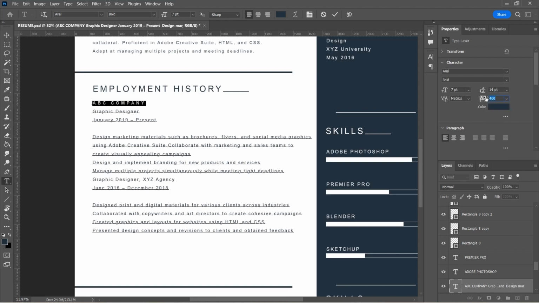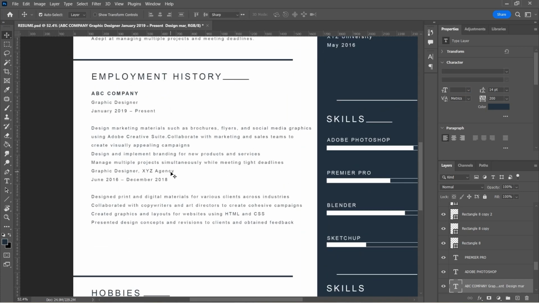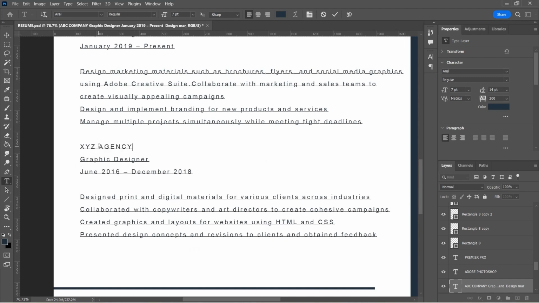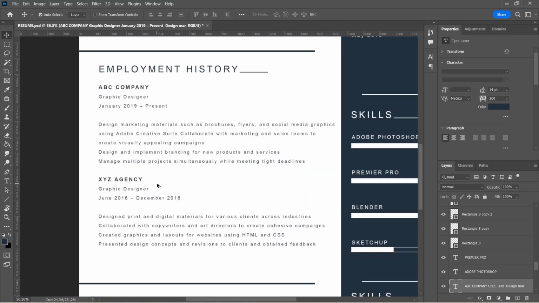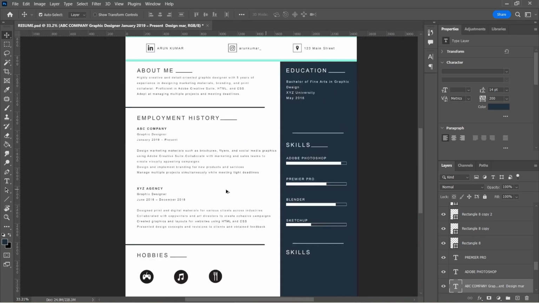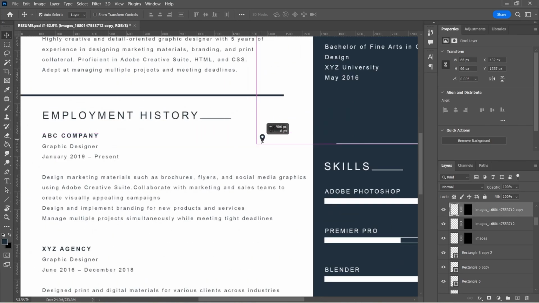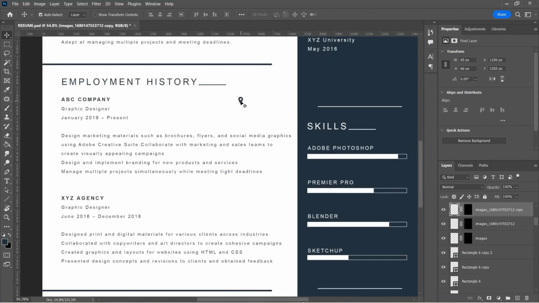I'm making the company name a bit bigger and bold. Also, I'm thinking it may look nice if we add the company location on the side with a symbol.